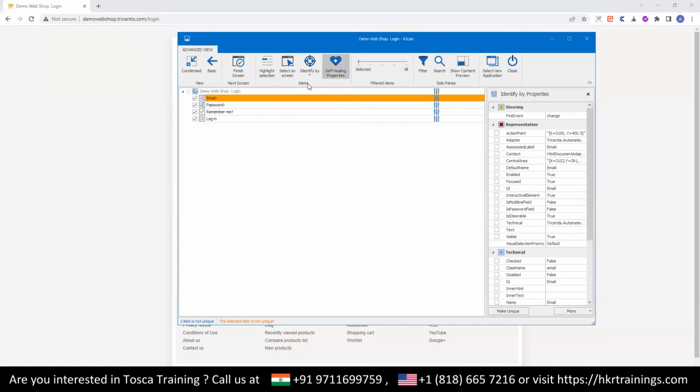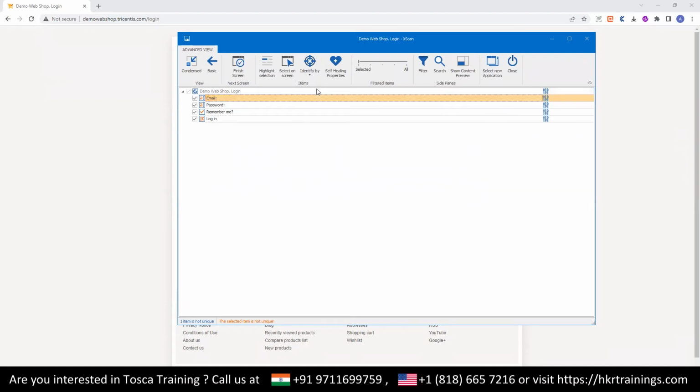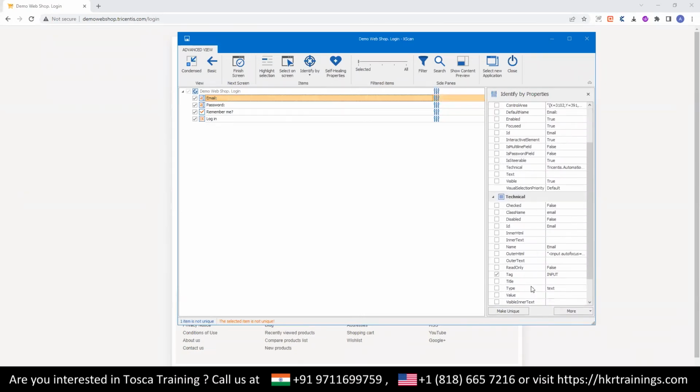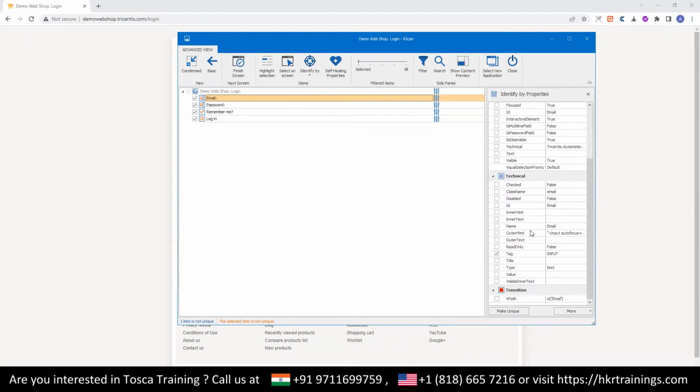For that, we have 4 different identification methods in Tosca. The first method is identify properties. If you go here and I select identify properties, if I select this control, I can select the best possible way to make the control uniquely identified.